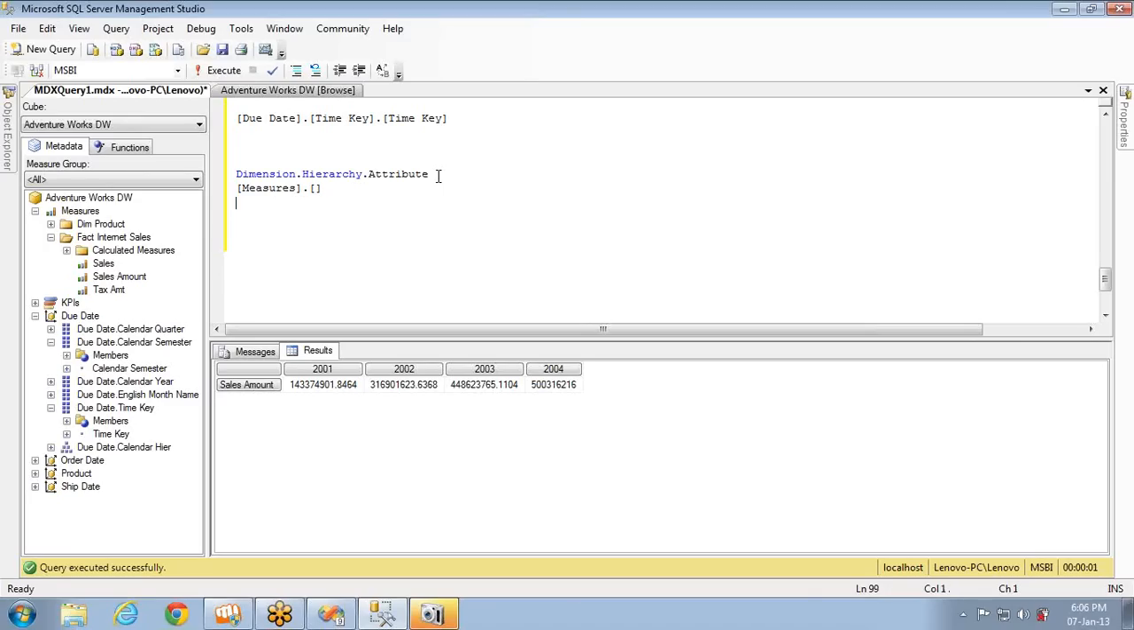So the example for measures is measures dot sales amount, and attribute example is, for dimension it is due date dot time key dot time key. As I said, the hierarchy and the attribute will remain the same for any attributes. Okay, now let's see how to use an attribute in a query.